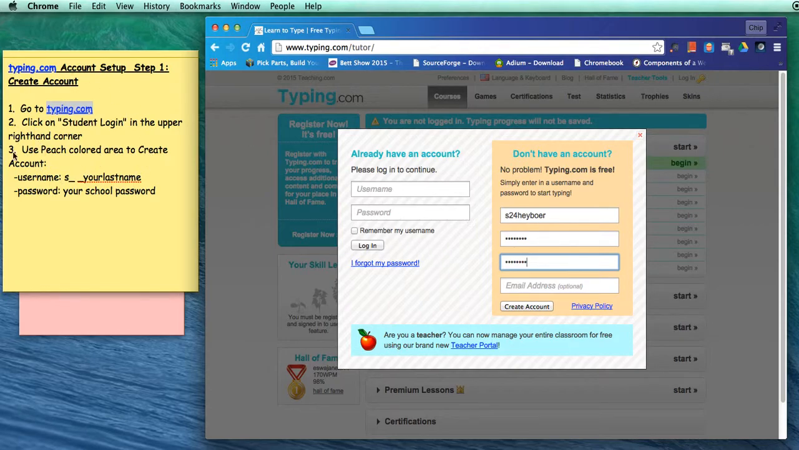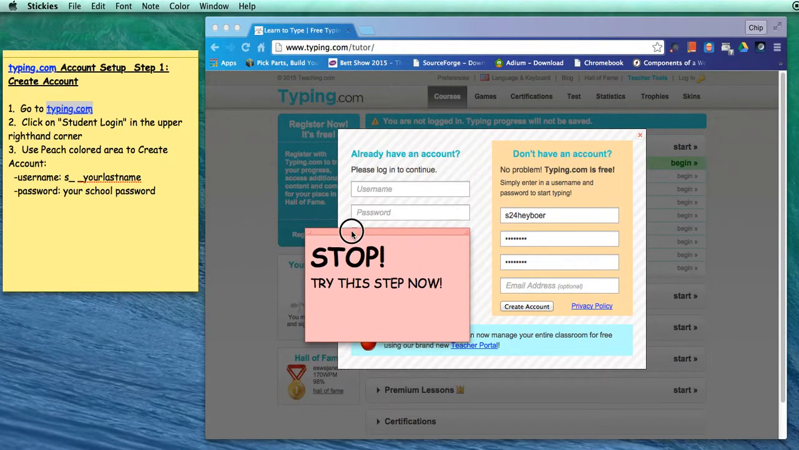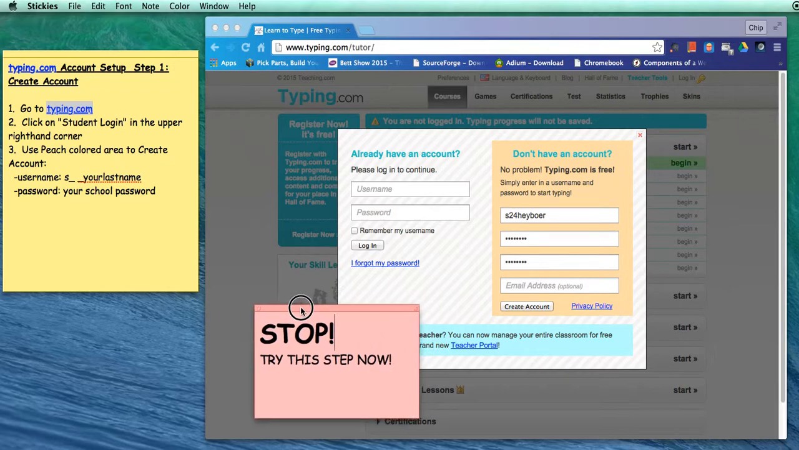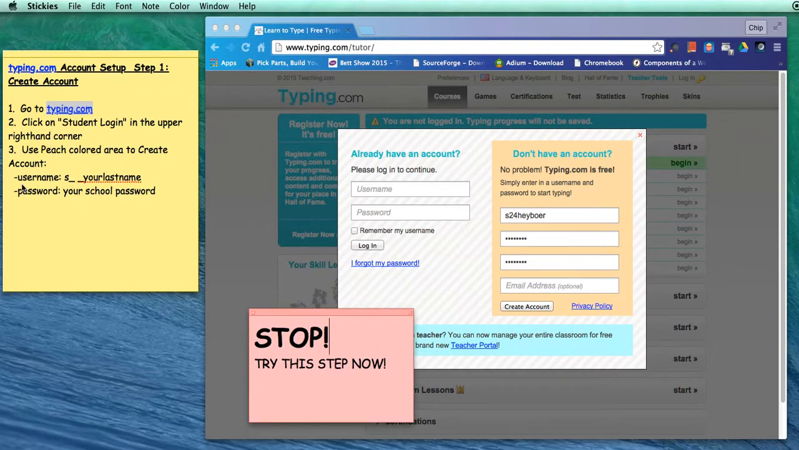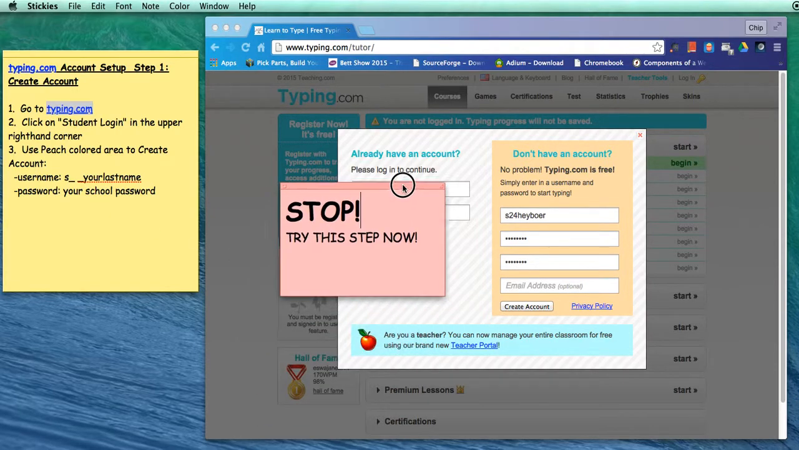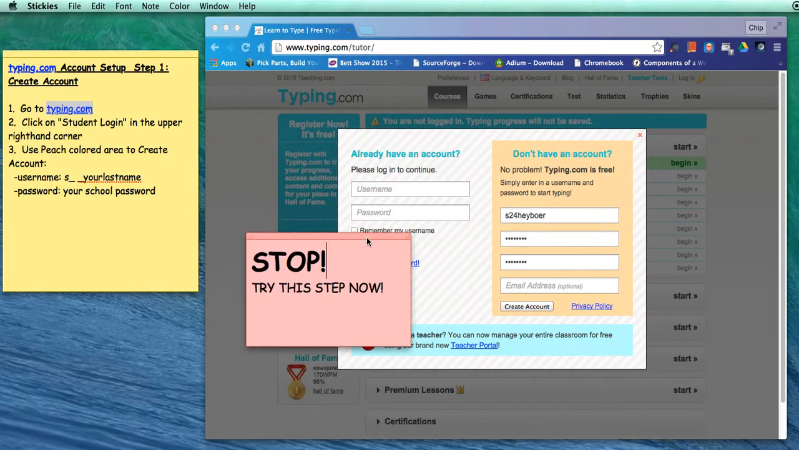Now notice over here I have the steps for you. So it might be a good time right now to stop the video and go ahead and put in this information. Again, it's S, your semester, and then the hour, and then your last name, and then your school password for the password twice. So go ahead and stop right now and put this information in before we create the account.